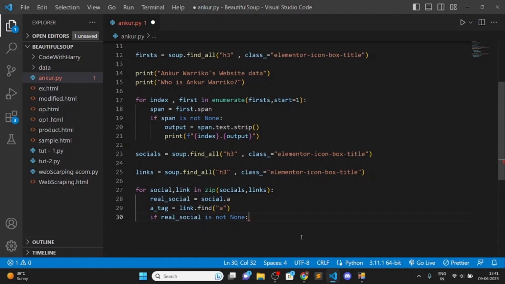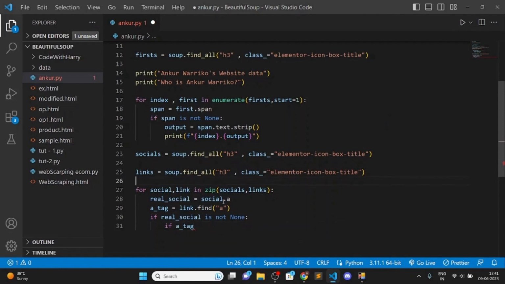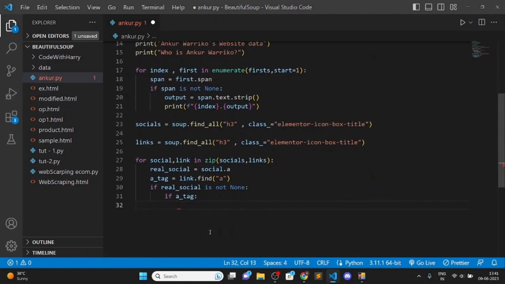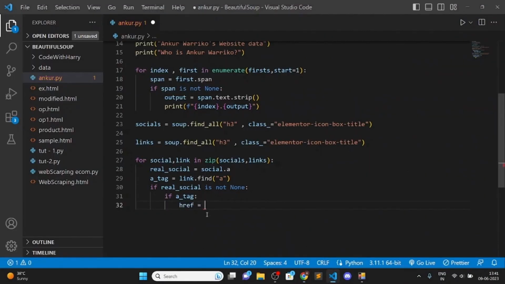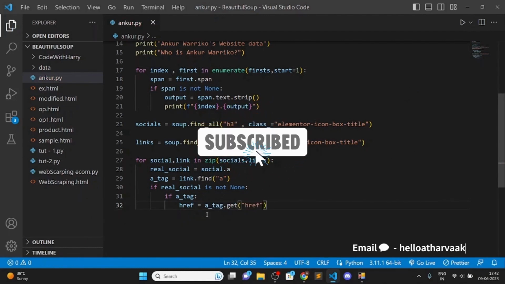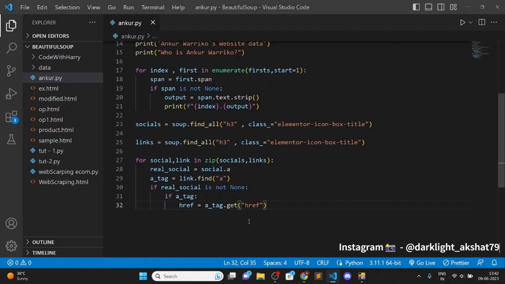If real social is not none, then only do this. And also, if we have now found the a tag, then what we'll do is scrape the href, right? And what is href? Href is basically the link. So we'll name one more variable named href, and we'll get inside of the a tag, and then from the a tag we'll get the href. Href is basically the link. As you can see, href is equal to this link, right?